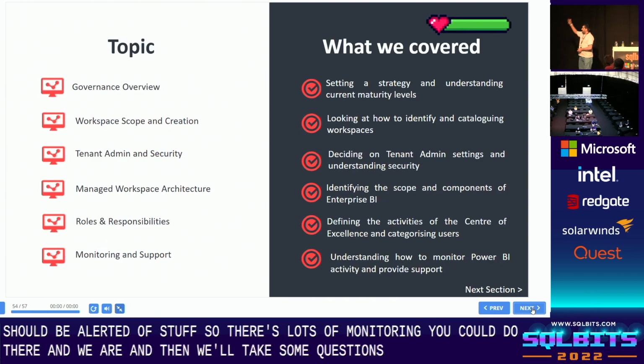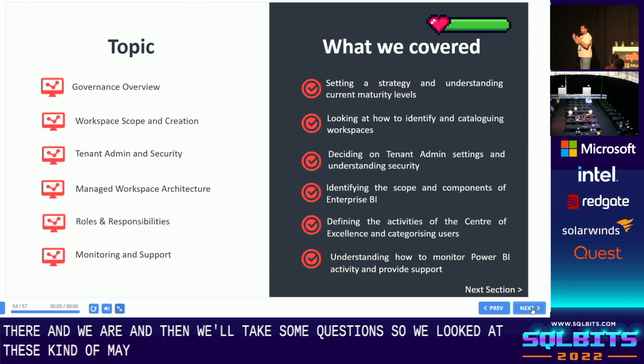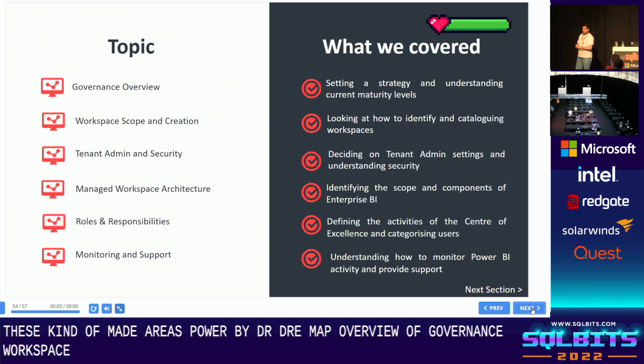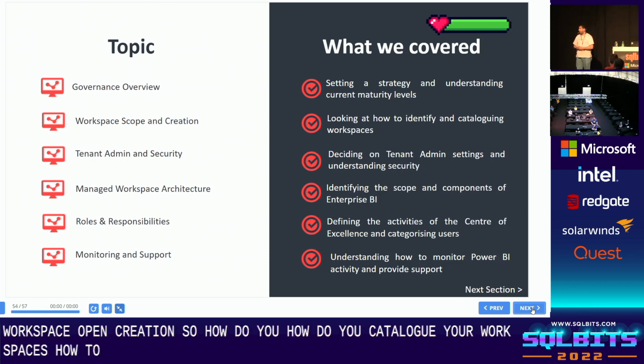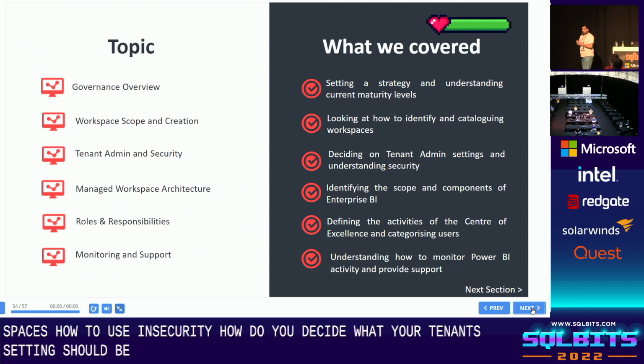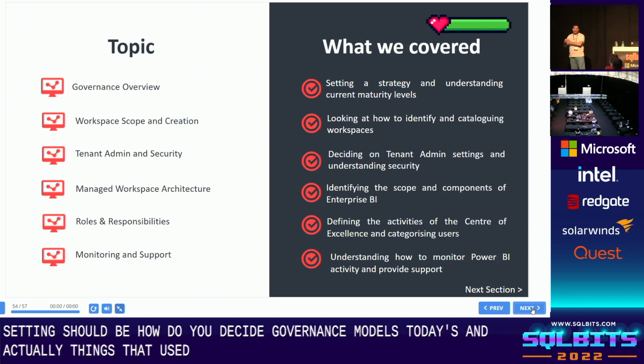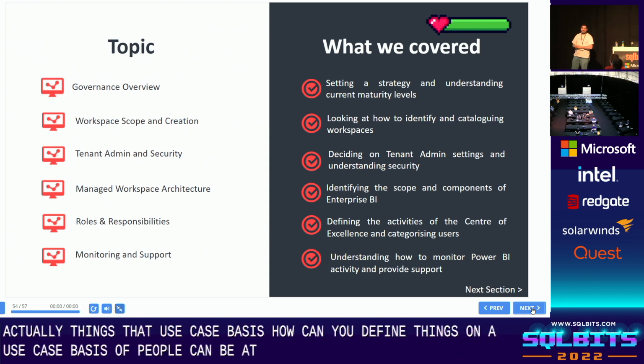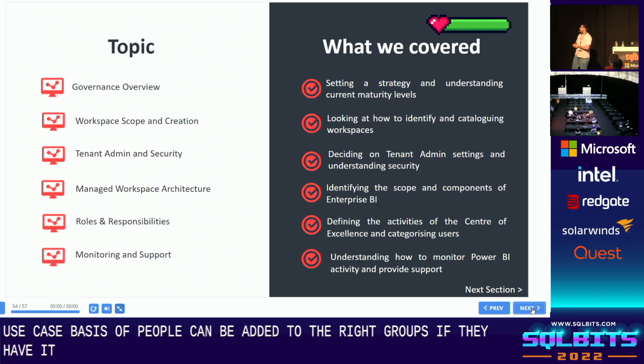So we looked at these main areas: Power BI adoption roadmap, overview of governance, workspace scope and creation. So how do you catalog your workspaces? How do you set the creation process? And then tenant admin and security. How do you decide what your tenant settings should be? How do you decide the governance models for those? And things like use case basis. How can you define things on a use case basis so people can be added to the right groups if they have a business justification for it?